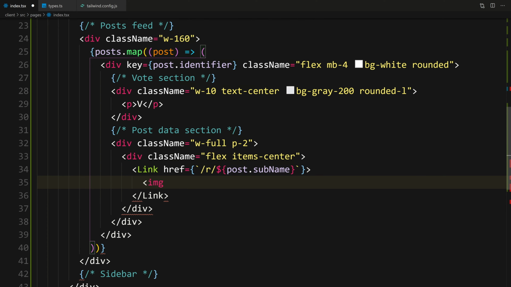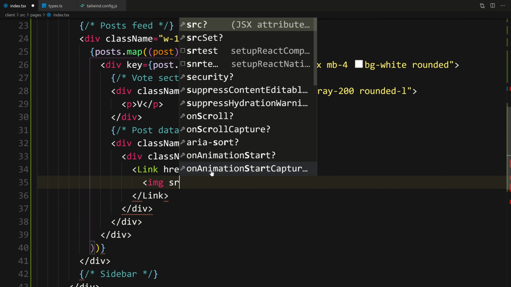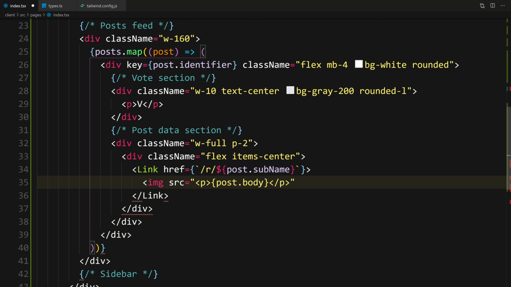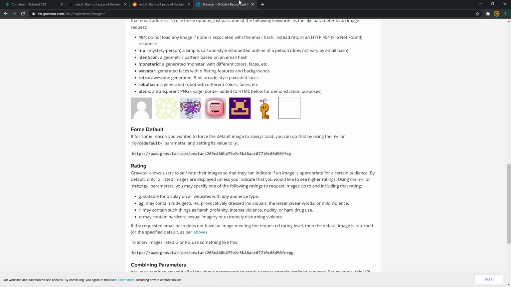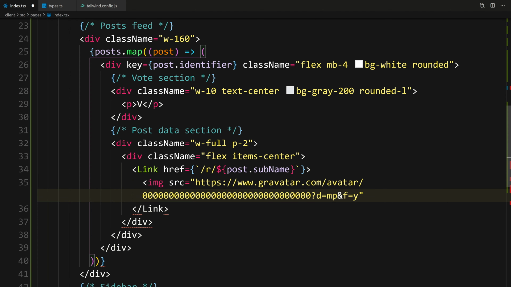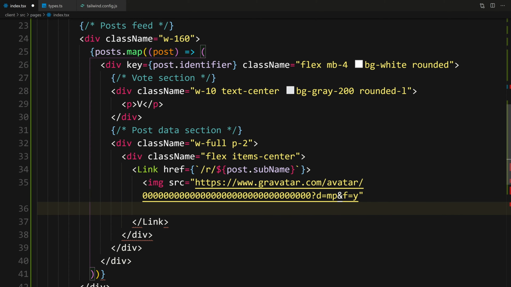So this will be the image of the sub. So this for now will have a hard-coded source. Actually, I copied something else, so let's copy that again. So let me copy this image address and let's paste that there. So now that's the hard-coded image, and here let's give it some width and height.